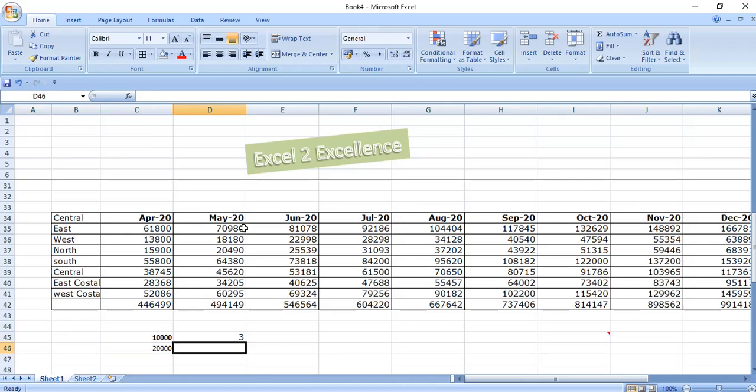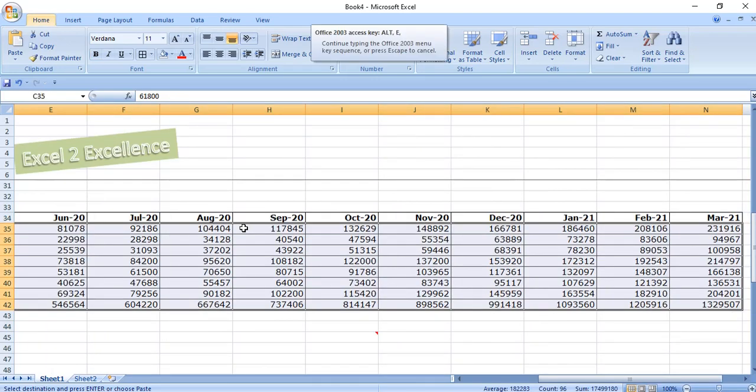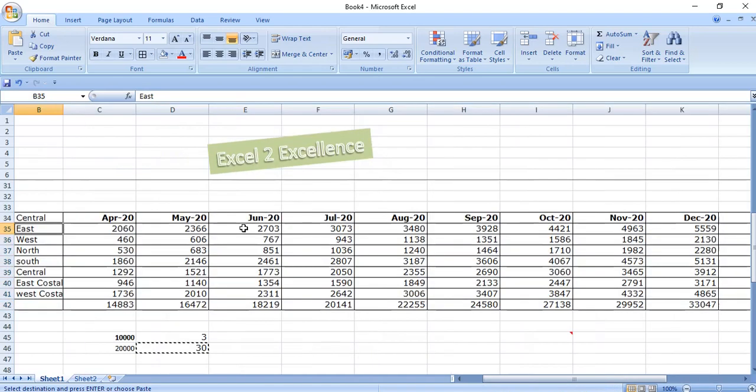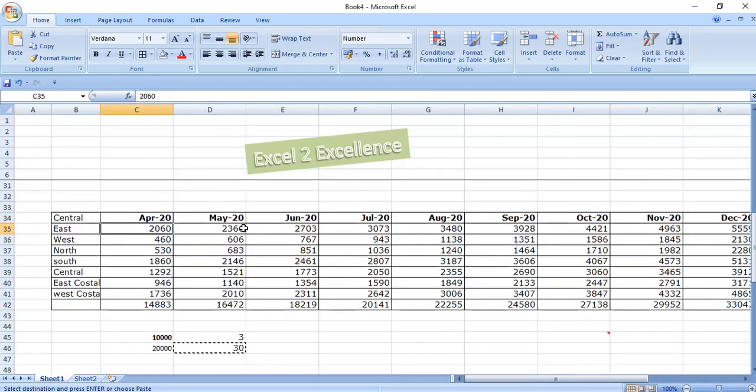In similar manner we can divide the entire data table with the help of Paste Special. Let's say I want to divide the entire data table by 30. So write 30 in any location, select entire data table, Alt ES I. Now our data has been divided by 30. So friends, in this way we have learned many important features of Paste Special.